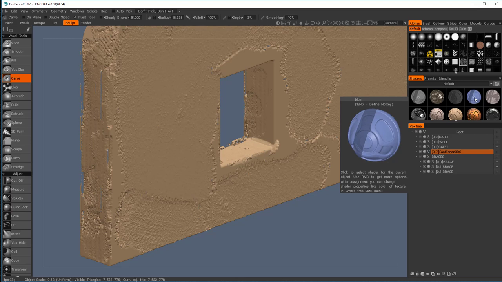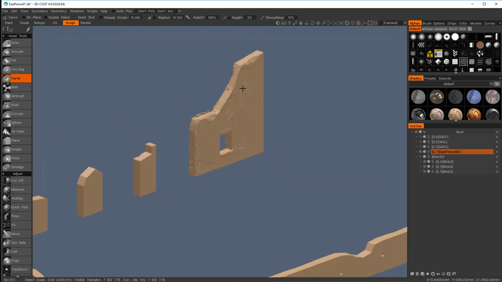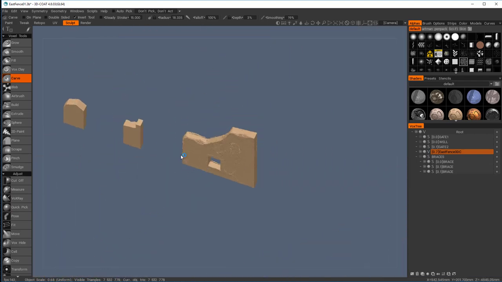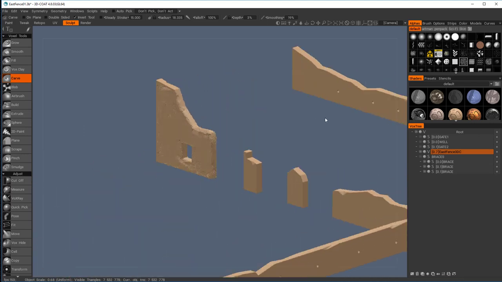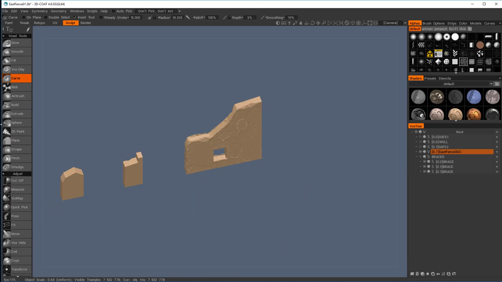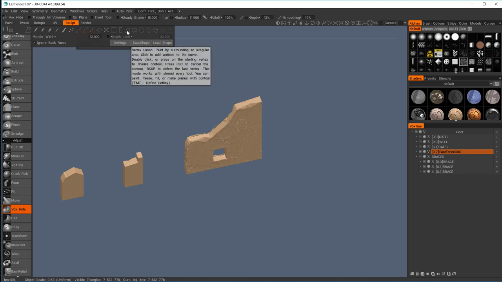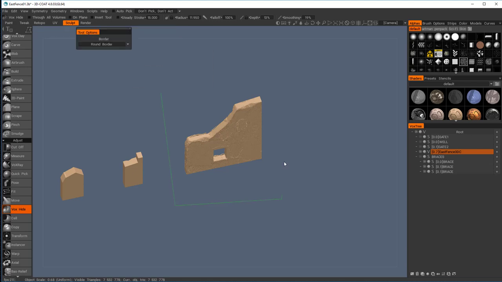Okay, so now I've kind of finished this one, and what I want to do is use the Vox Hide function. Once I've finished one, I'm going to hide it so it doesn't get in the way, because I want to get over to this side. The way to do that is you go down to Vox Hide. We're going to select this button right here, which is the vertex lasso. I can just go like this, and now that's hidden.